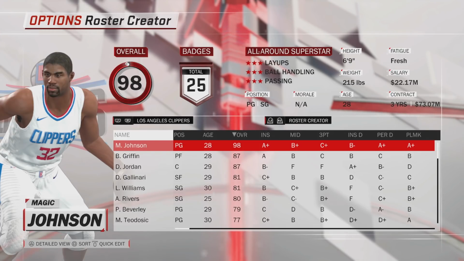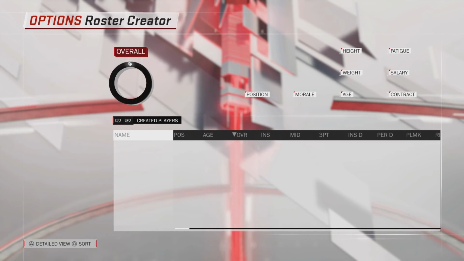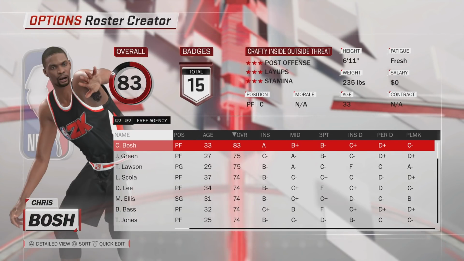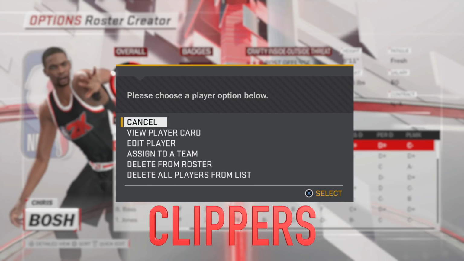But one other thing that I also want to do is continue along the path of adding a free agent to the team. And that free agent is going to be none other than Chris Bosh. Why not get a backup power forward? This is your custom roster. Do whatever you want to do. So we're going to add Chris Bosh to the Los Angeles Lakers.